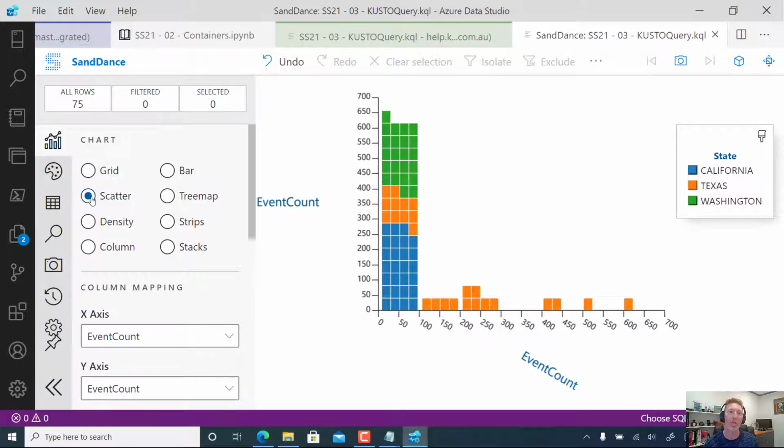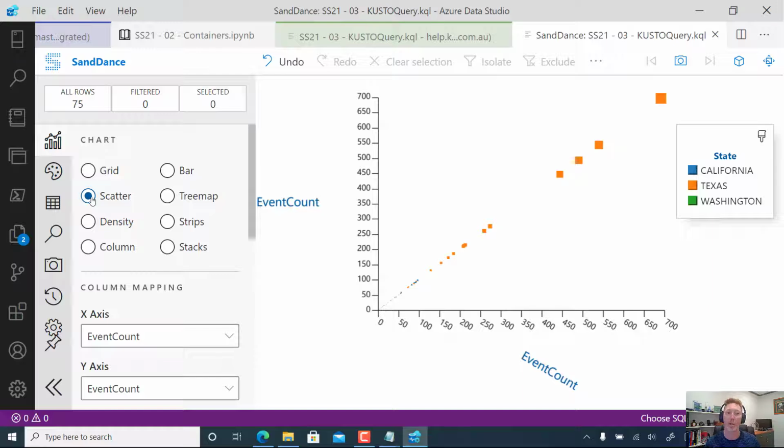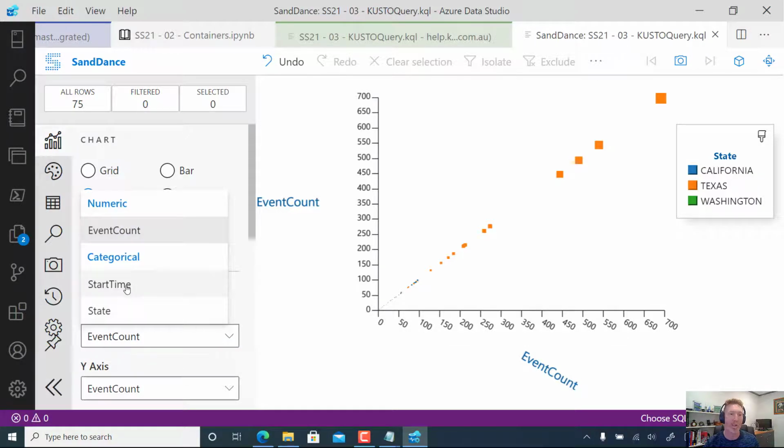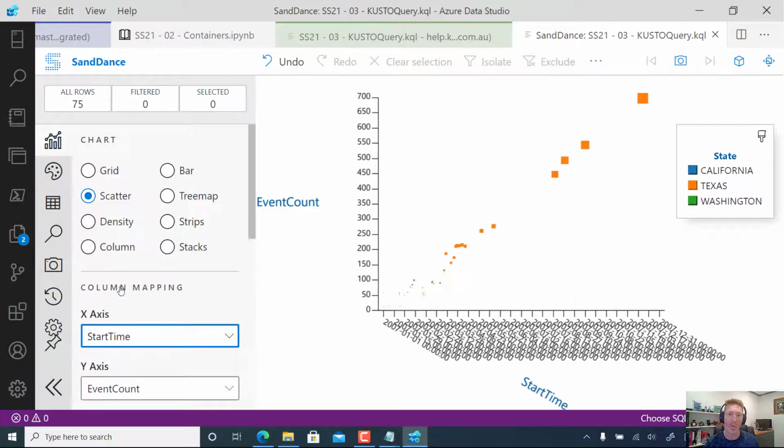So we might change this first off to a scatter graph. Okay, and so we can see that based on what we're doing, it's just the same event count on both the X and Y axis, making it go out high to the right there. And that might not be what we want to do. So let's change the X axis to the actual start time.